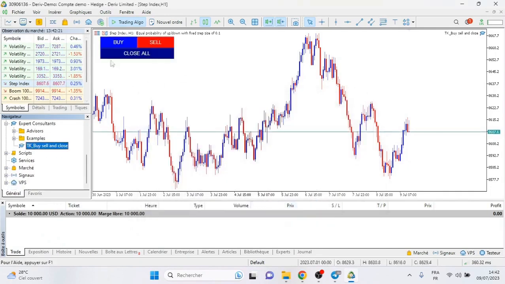We will open our positions here. Buy to buy, sell to sell. If the button doesn't work, you need to check here. Trading algo must be activated.